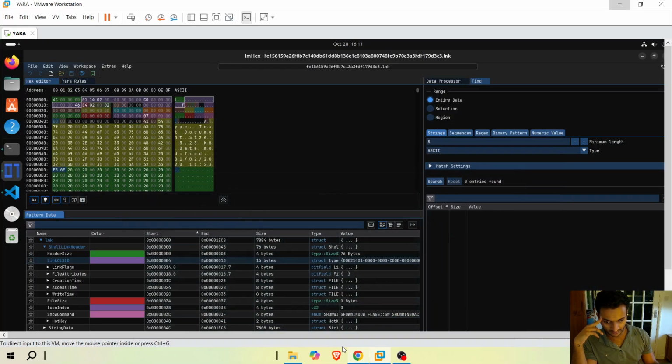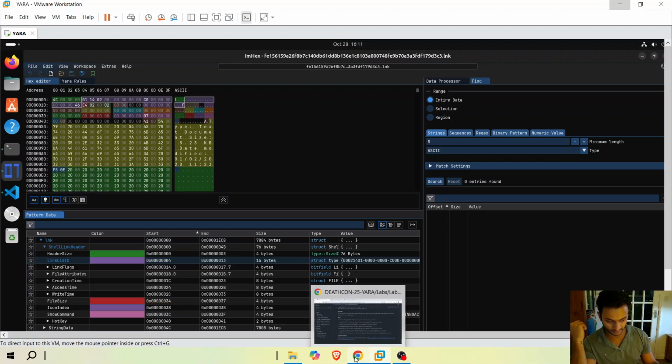So that was the answer. That was a UUID, as you can see over here. You can say the struct type is a GUID, and the specific GUID is called the LNK CLSID, right? Which is available under the shell link header in the LNK format.